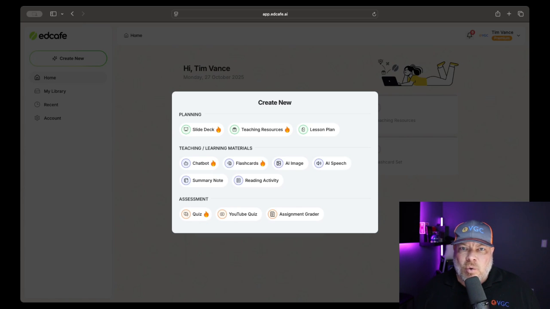Edcafe AI organizes its 12+ tools into 3 key areas: planning your lessons, creating your teaching and learning materials, and building your assessments. This covers the entire teaching workflow from start to finish. And this is what I mean by purpose-built for education.